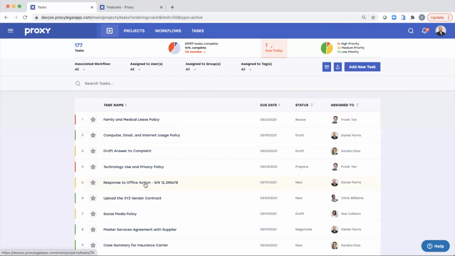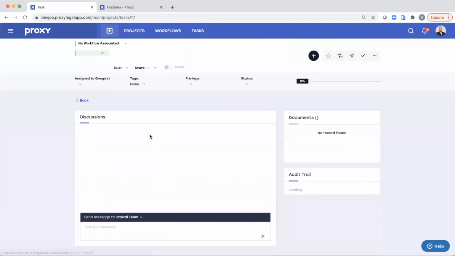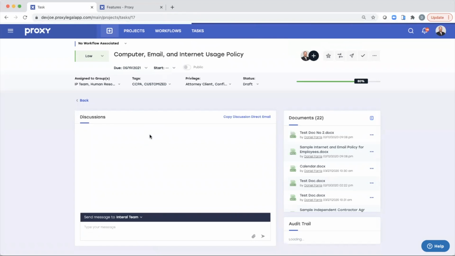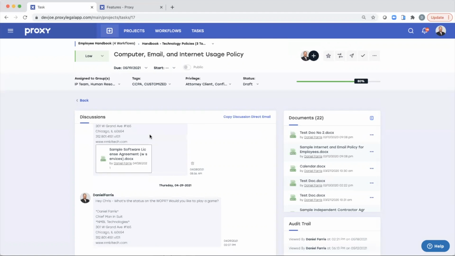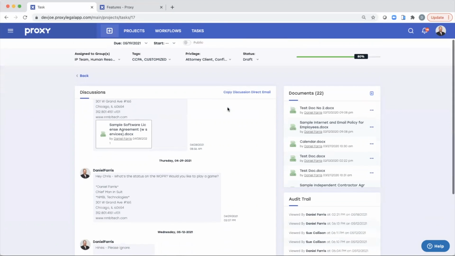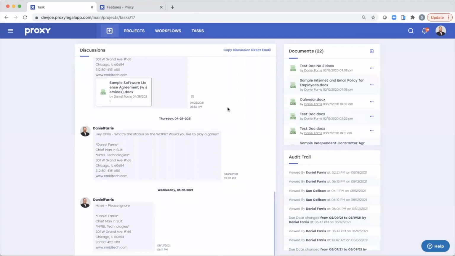But where most people then tend to further go to work within tasks is in the task detail itself. And here you can see the detail of a task itself. This is a faux computer, email, and internet use policy. And before I get into all of this metadata at the top, I will instead actually start here towards the bottom.